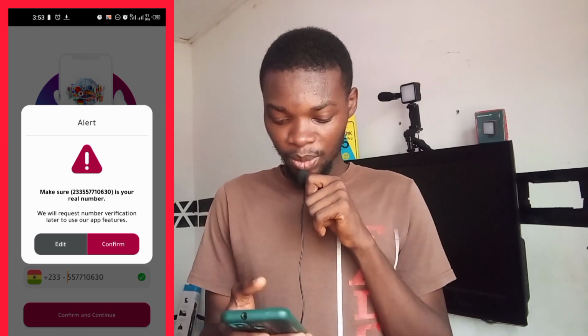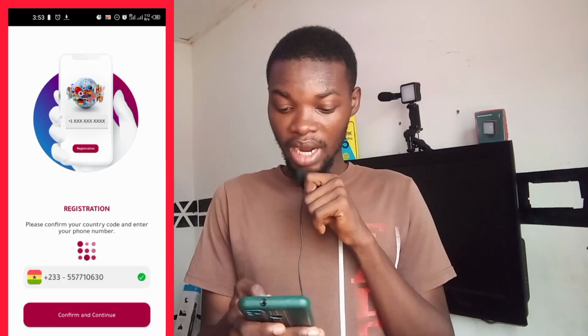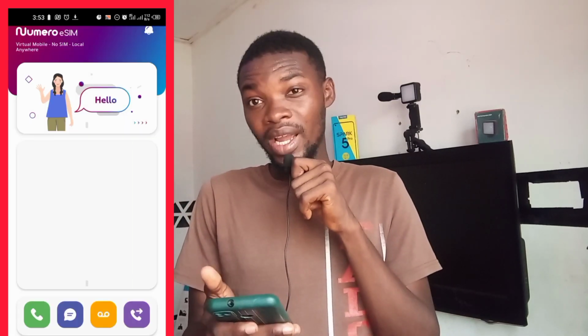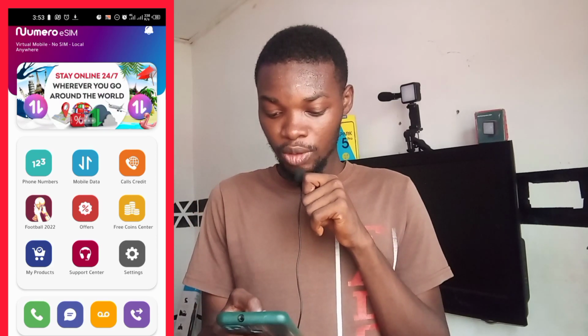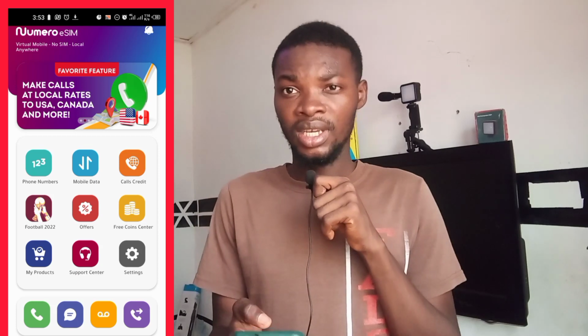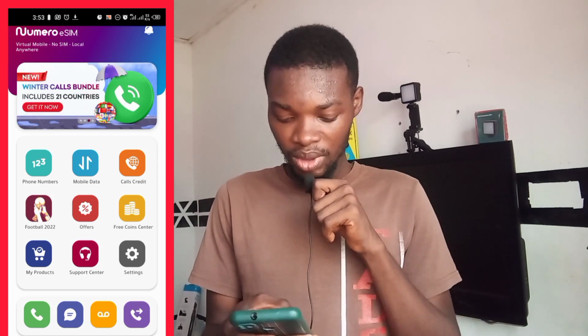After entering your real mobile number, as it is said, make sure this number is your real number. Why are they saying that? Because we will request number verification later to use our app features. So make sure you use your real phone number for the registration.